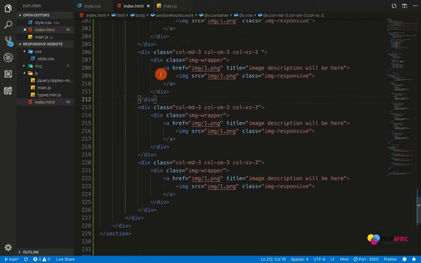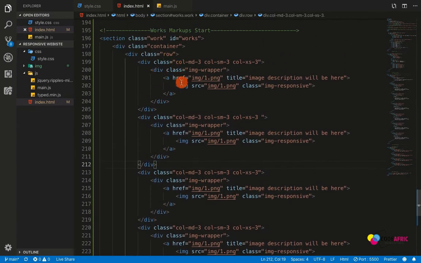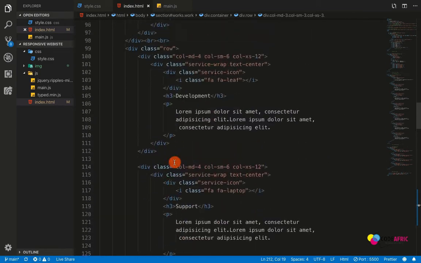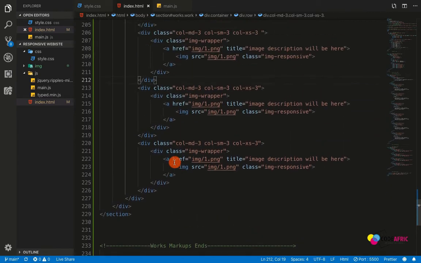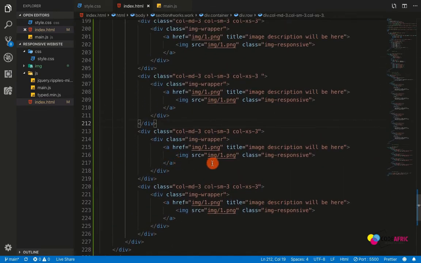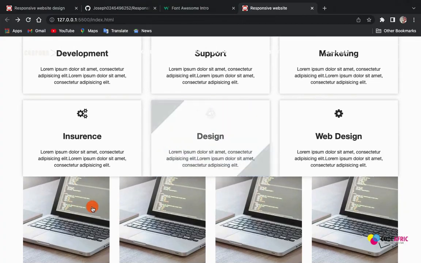You can see how my code is being zigzagged. If you check through, by arrangement, it has been zigzagged. Before anything, let's save it and check it from the browser. You can see that we have them appearing here. Even though it is not well arranged, we will fix everything.